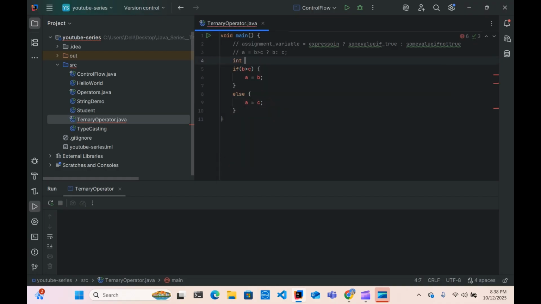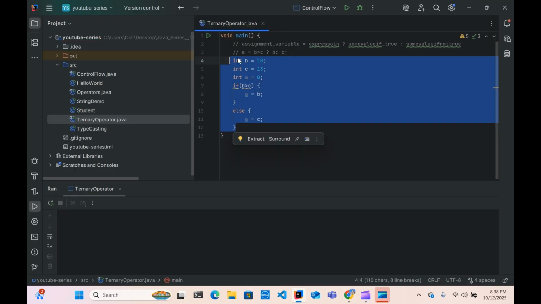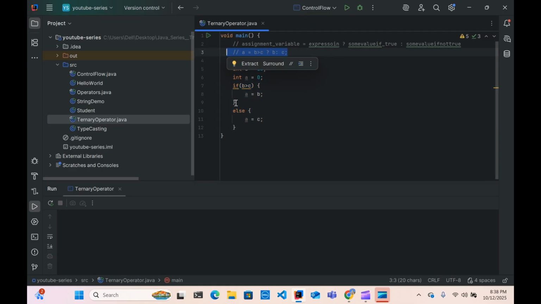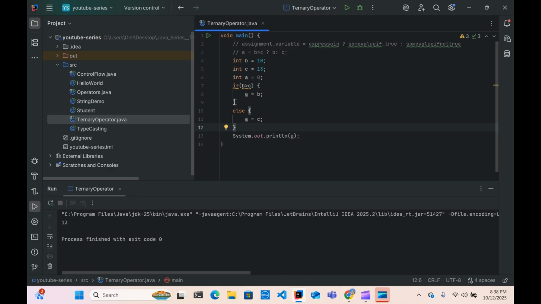So if I had integer b equals 10 and integer c equals 13 and int a equals 0, this is the exact same thing that I'm representing with this single line. If I print it and run it, since b is less than c, a is going to be 13, because I've assigned 13.